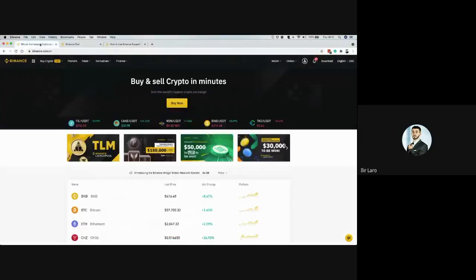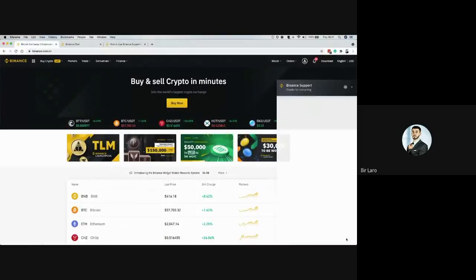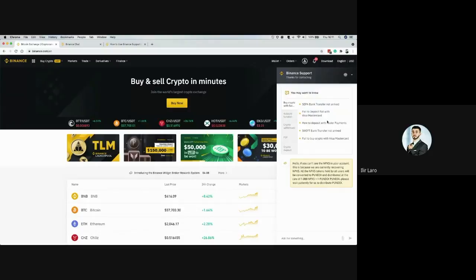So first things first, you go to binance.com and then you go to the bottom right hand corner, which you click support, and then you'll be able to see a pop-up. This pop-up will be the live chat interface. And in this interface, you'll be able to see some pre-selected options and some categories that you can click on.